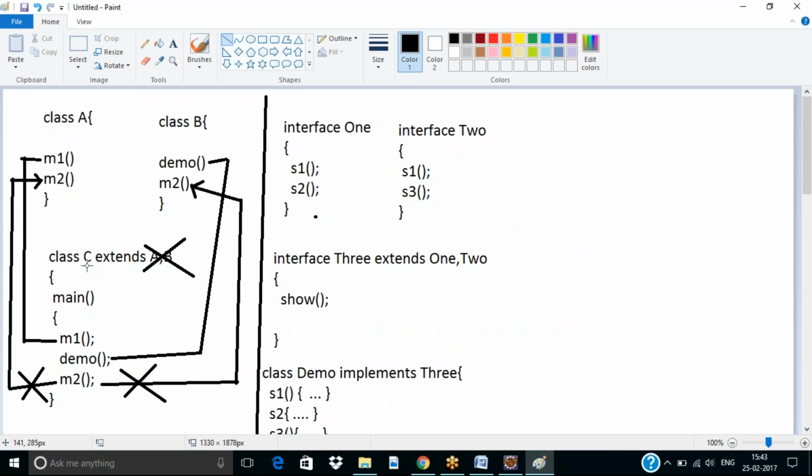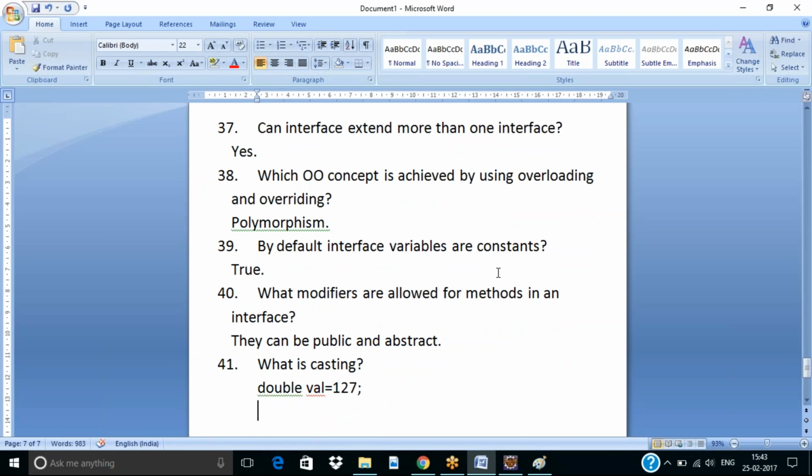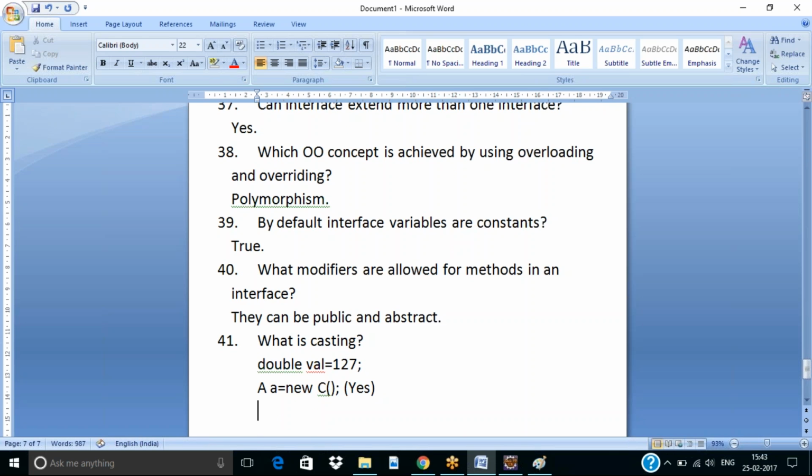So here we have class C. Assume that class C extends class A. Okay, C now extends A. A is equal to new C. Is it compatible or not? This will work, right? So yes, it is true. Now the instance of C will be converted to A type. We are converting C type to A type. And if you'd like to convert A to C, it's not at all possible. No, we cannot convert.